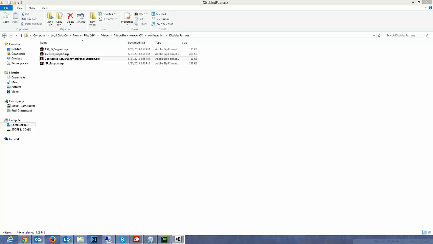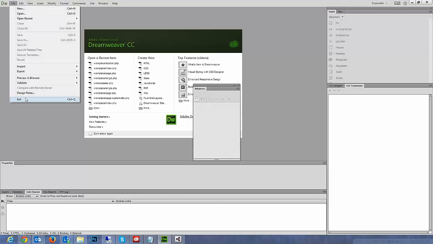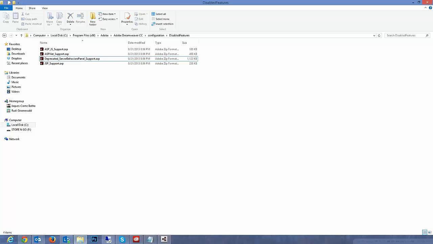Once you double click on it, it will start installing. Now it's installing on my secondary screen. Unfortunately I cannot drag it over for you to have a look at it, but basically what it asks is that we quit Dreamweaver. So that's what I'm going to do right now. I'm going to quit Dreamweaver and I'm going to retry.